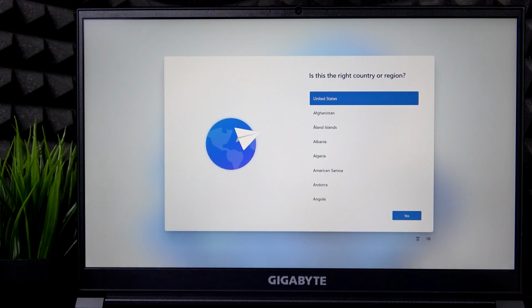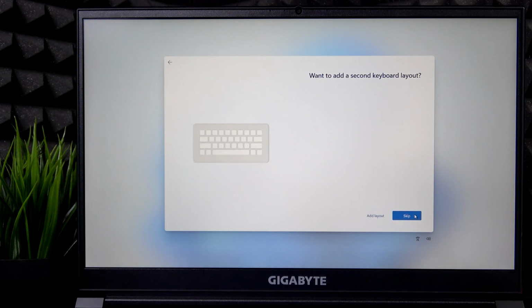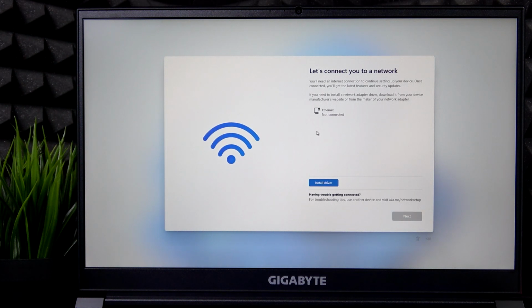And now we are in the setup process. So let's begin by selecting the country or region. So I'm gonna select United States, and then keyboard layout or input method. Now you can add another one or skip it. And you can see we don't have the Wi-Fi drivers and they can't really be installed as I've said. So let's just plug in the Ethernet cable.